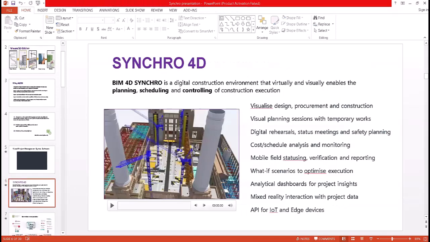So next is Synchro 4D, which is basically a digital construction environment where you can virtually and visually see how your drawing is running. It enables the planning, scheduling, and controlling at the same time of construction execution. So visualize design, procurement, and construction, visual planning sessions with temporary works, updation of the status, adding of the costing, analysis and monitoring of your schedule, what if scenarios, optimize execution. You can get a wonderful dashboard for the project insights, as we just saw the custom reports were created. These all are possible with Synchro 4D Pro.